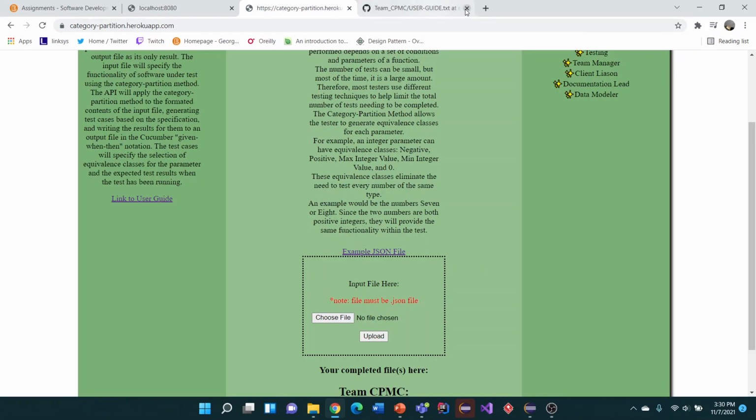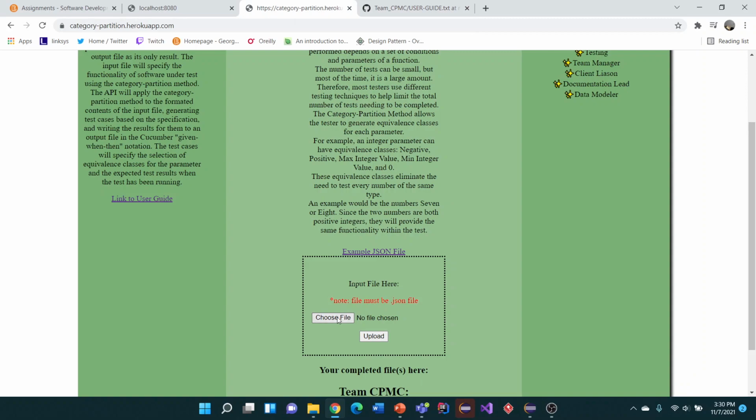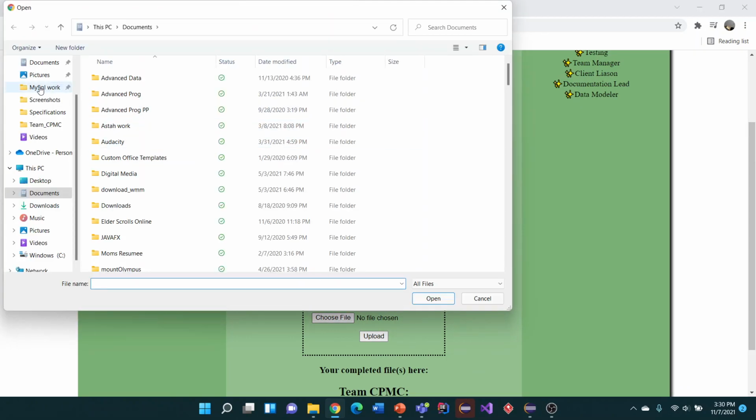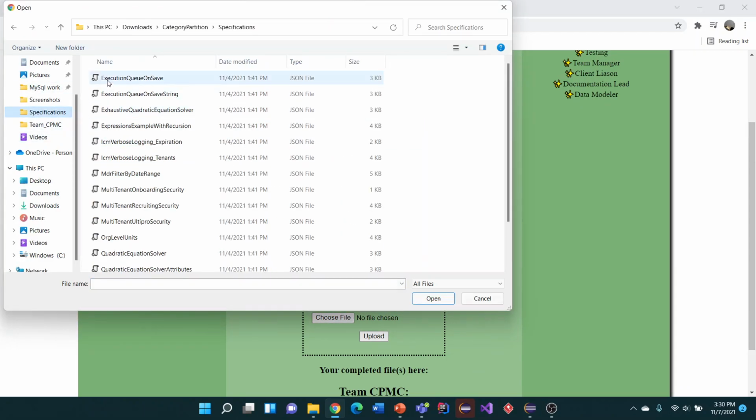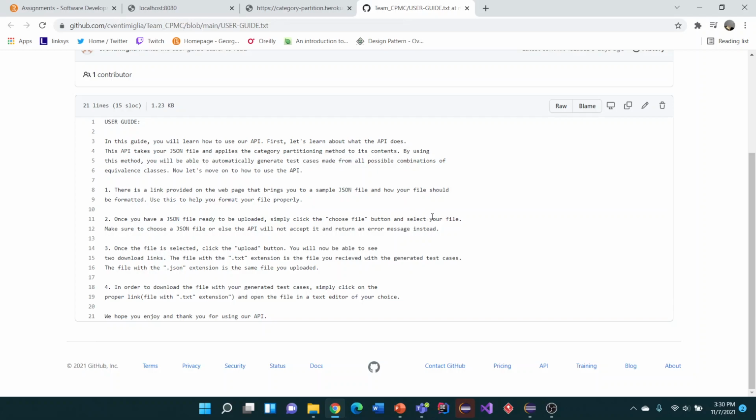So let me close this. Go back to our text. Once you have a JSON file ready to be uploaded, simply click the Choose File button and select your file. So if you go back, I can go to Choose File. Let me go to right here. We're going to use execution queue on save. This is a JSON file. I'm going to open it, and let's go back to our guide.